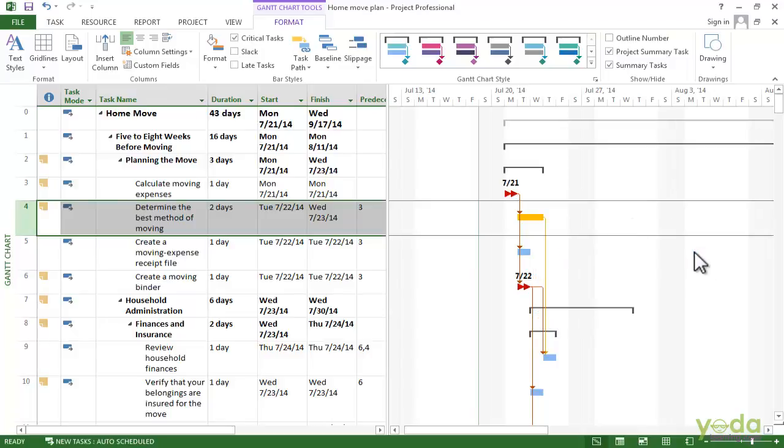Formatting a taskbar lets you emphasize entire categories of tasks like critical tasks, or you can format the individual bars to highlight them. It's an effective way to show off the information you want to see.